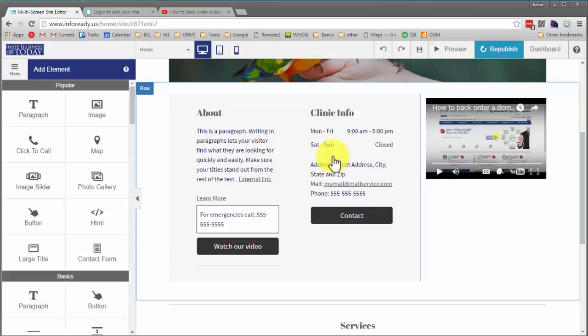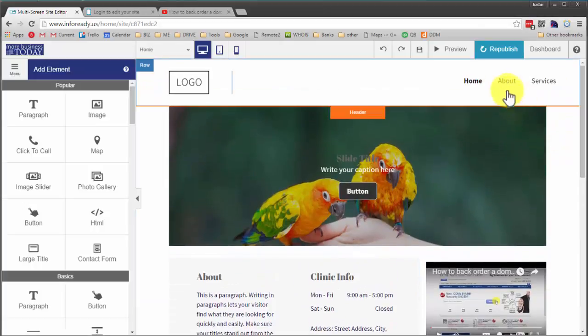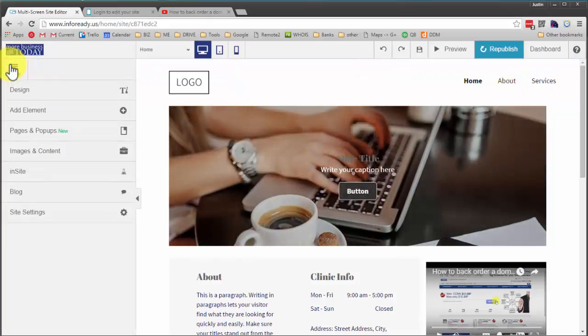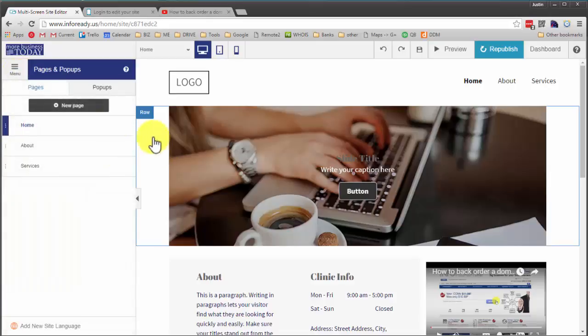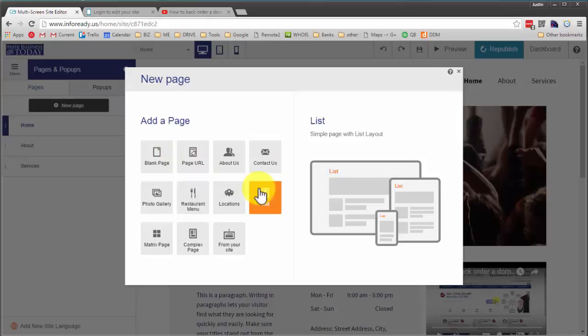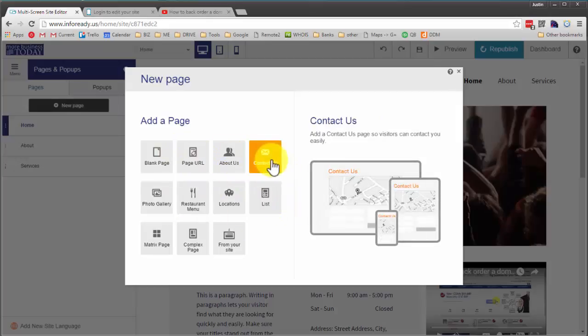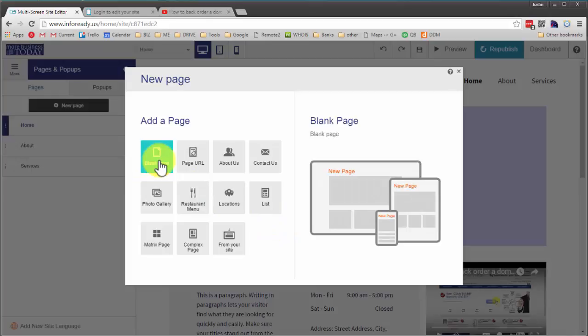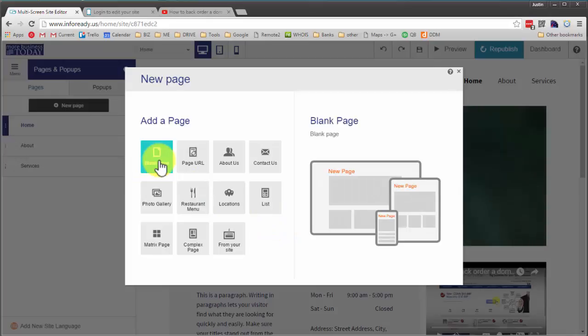In this video, I'm going to cover how to add a page to your site. Adding a page is pretty straightforward. You go to menu and then pages, and new page is one of the options. Like I said before, you could choose a standard layout like a contact us or a photo gallery, etc. Or a blank page. For this example, we'll use a blank page.